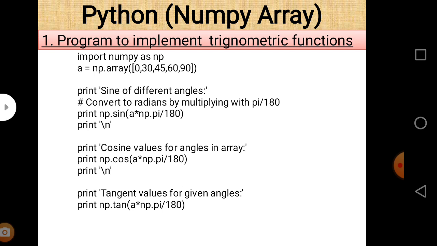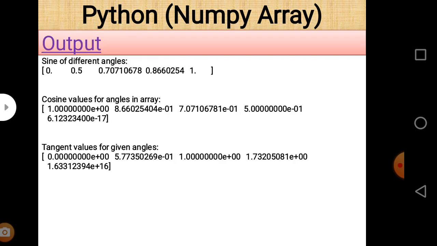There is a print statement, print np dot sin a multiplied by np dot pi divided by 180. Next line there is backslash n. In a similar manner, cos and tan functions are performed also, and after the execution of the program, the values of sine, cos and tangent of the given angles will be printed.